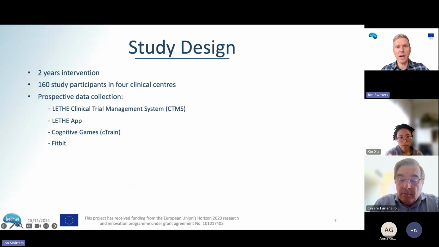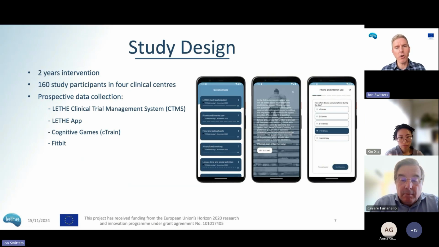So I think, although my colleagues will perhaps be going into more detail about this in their presentations, I just want to bring this up and highlight it at the beginning of the webinar today, that we should really highlight this central aspect of the project, which is the intervention study. And this is a 2-year study, and it involves 160 participants in 4 clinical centers in Austria, Italy, Sweden, and Finland.